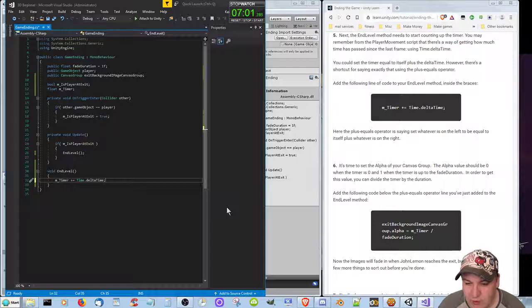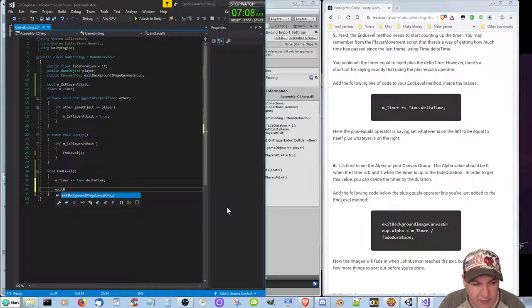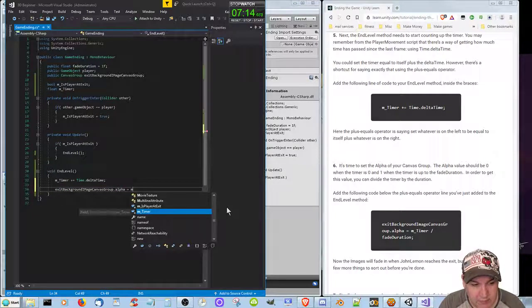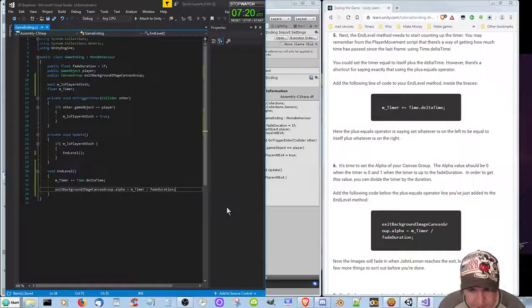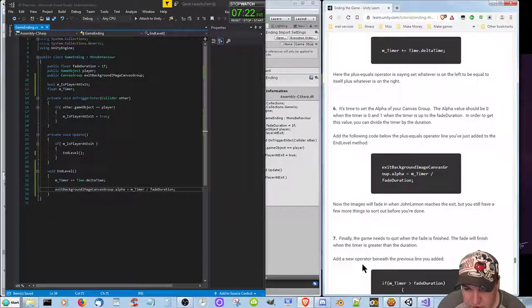Add the following code below the plus equals operator line you just added to the end level method. Exit background dot alpha equals m timer divided by fade duration. And that's what we had before. Now the image will fade in when John Lemon reaches the exit.